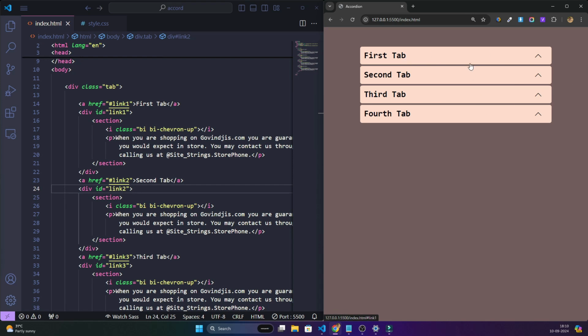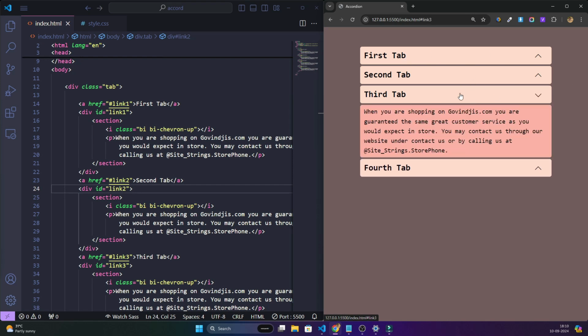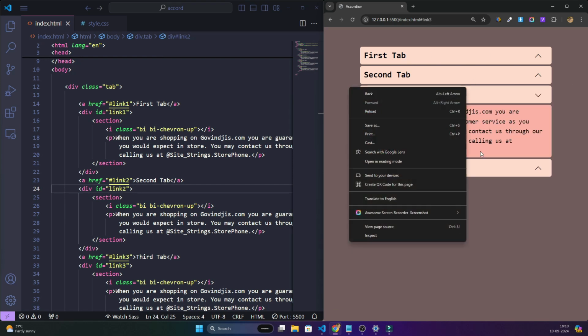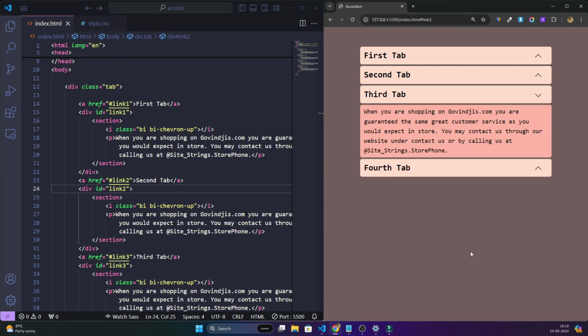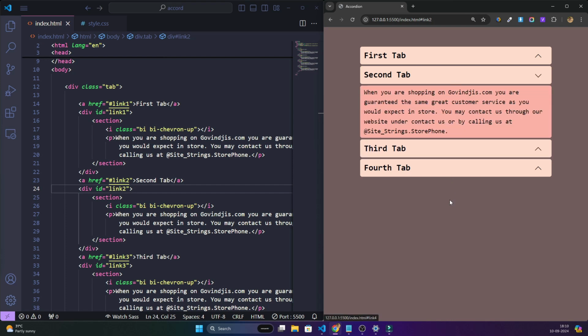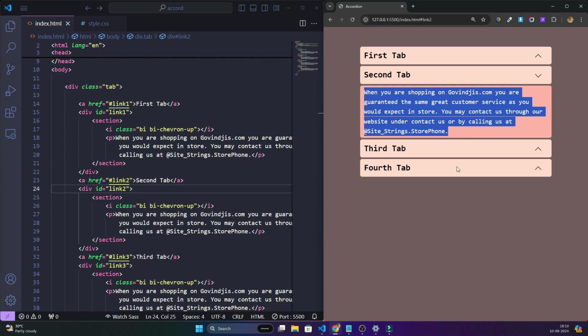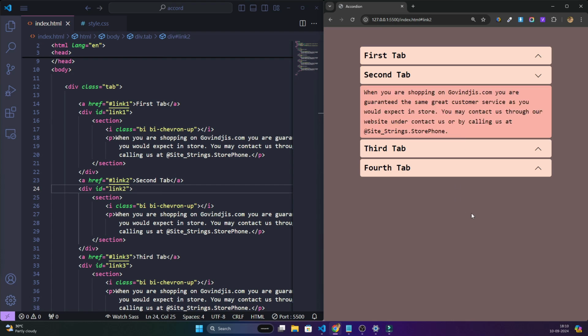By default, no tab is opened. When you click on any tab and refresh, the previous tab which was opened earlier opens again by default. If you click on any other tab and refresh, you will see the same thing happening again, but we want the first tab to be opened by default.